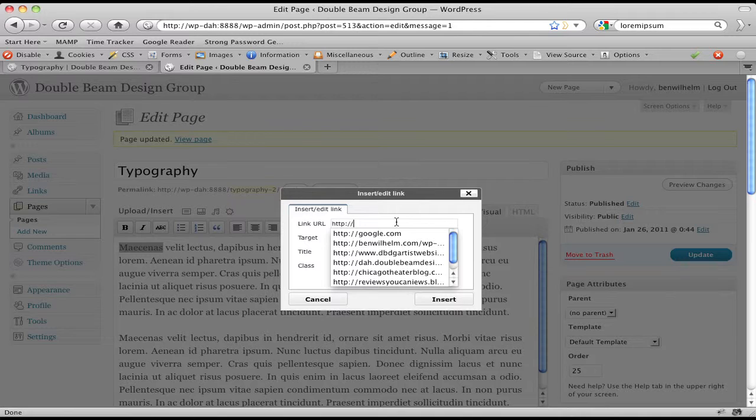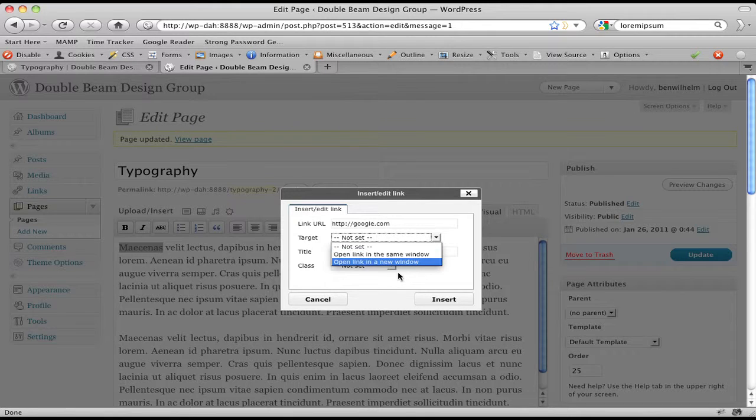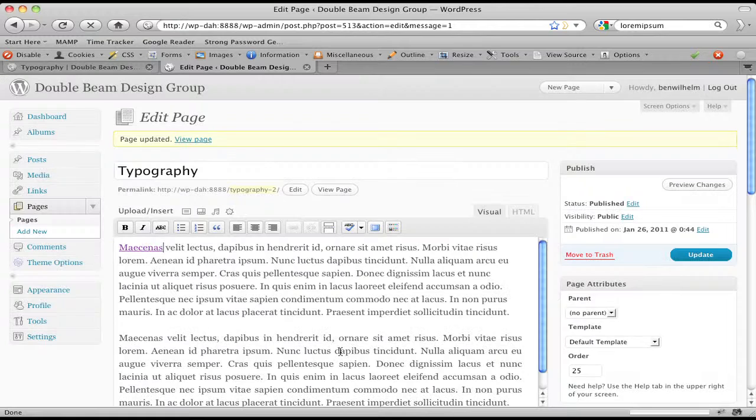So we'll start with Google, google.com. Target sets whether the link will open in the same window or a new window. We're going to set ours to open in a new window. And the title gives your link a little hover text. So if you hover your mouse over the link, you'll see some text. So we're going to say search. And insert that.